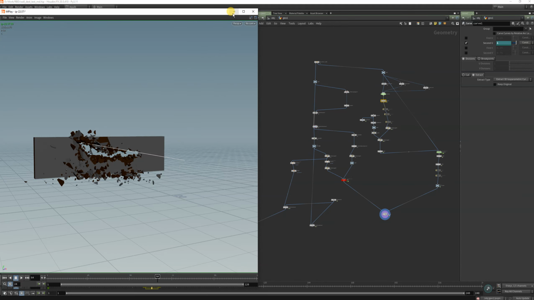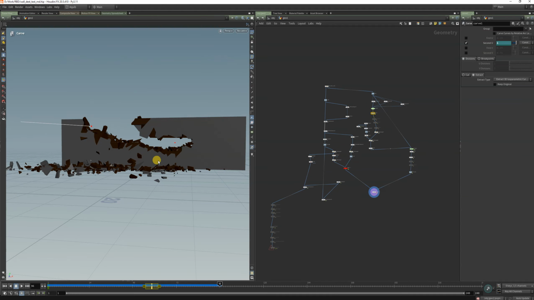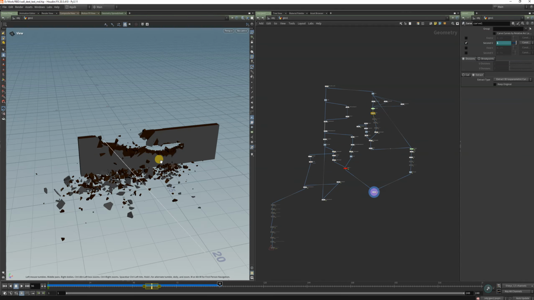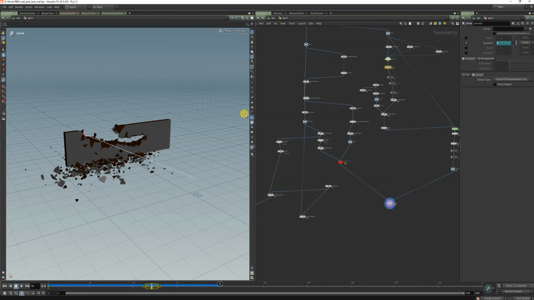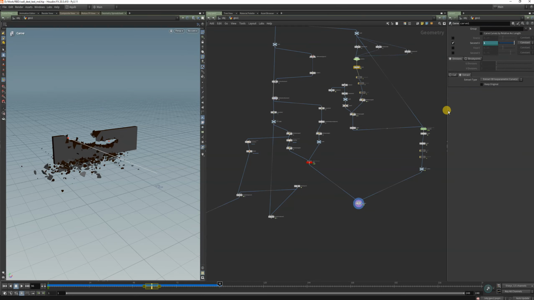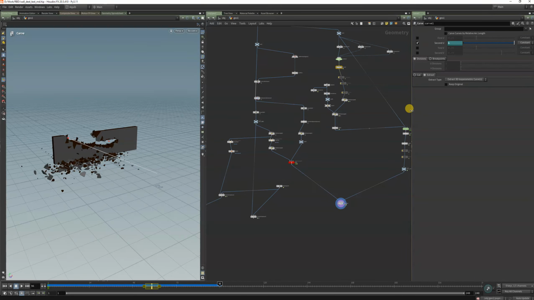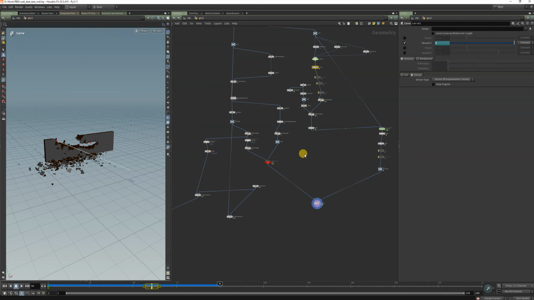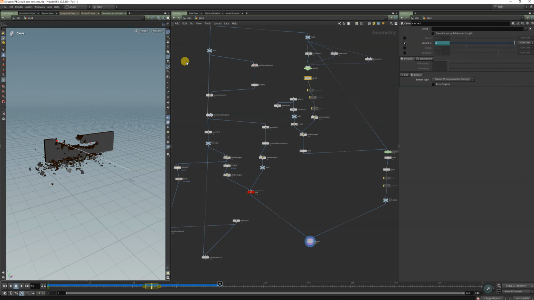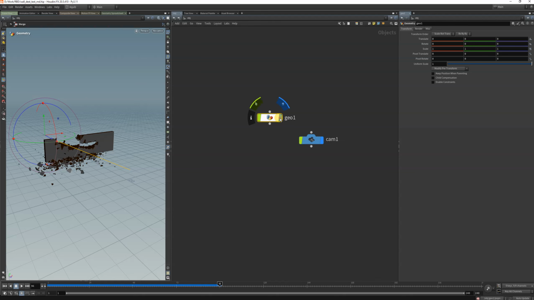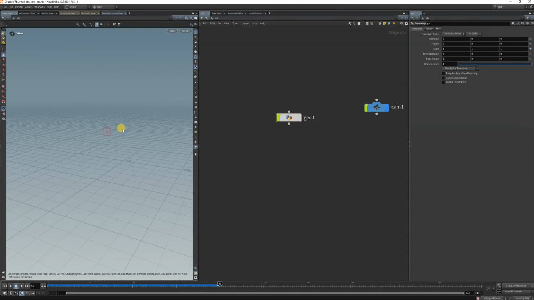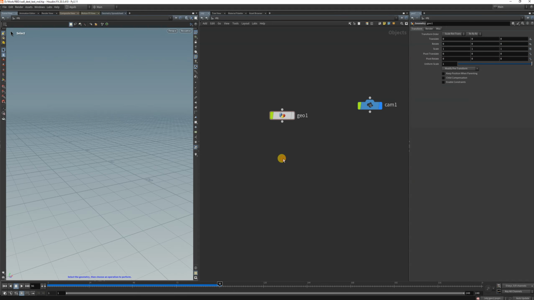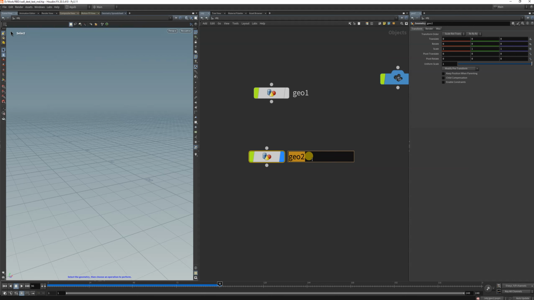Yes, so this is my file, this is my test file. I'm just testing. Don't worry, there's some messy node graph. Don't worry, I will show how to do that from scratch. So at first we need some wall model, or you can create a wall.